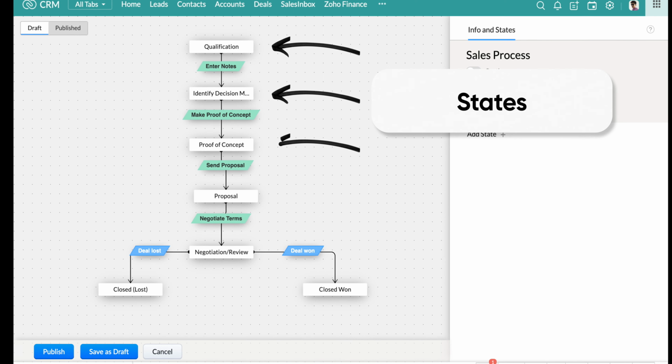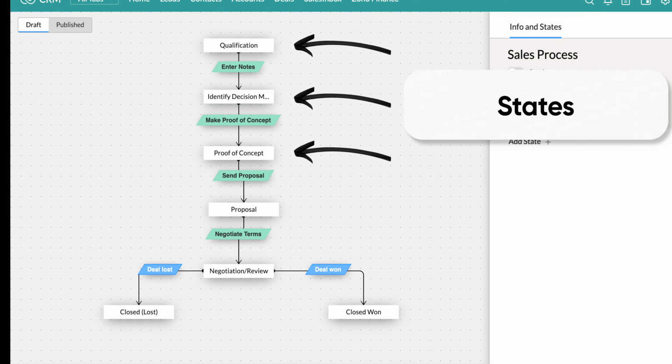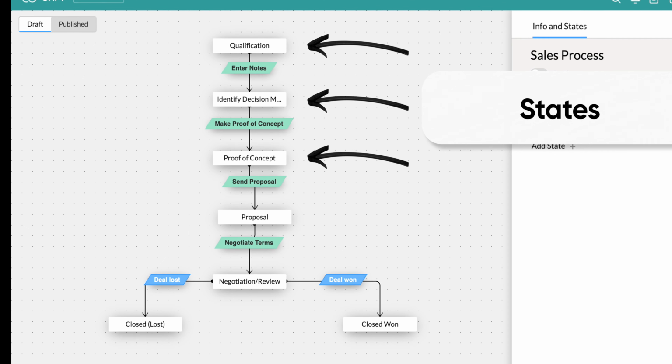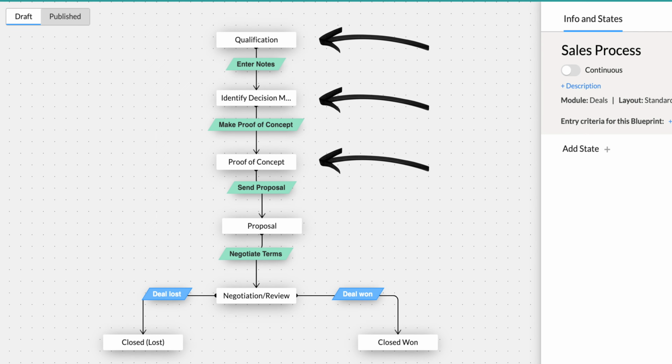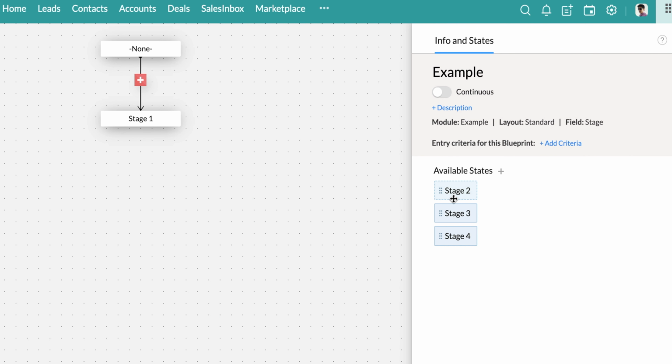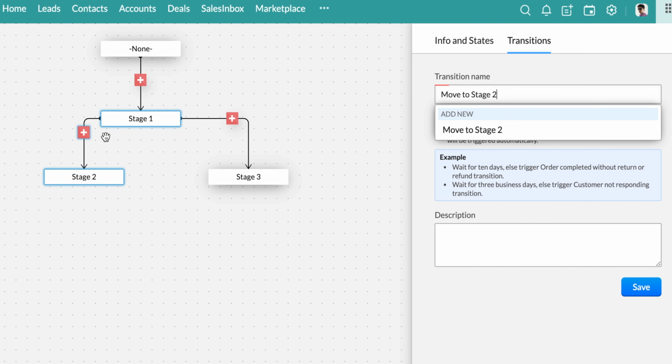States are the stage or status of a record as it moves through your blueprint. In a sales process, that could mean the stage that a deal is at or the status of a customer. When you build a blueprint, you start by laying out all of the states in chronological order first. Then you add in transitions that allow your team to move from one state onto the next.